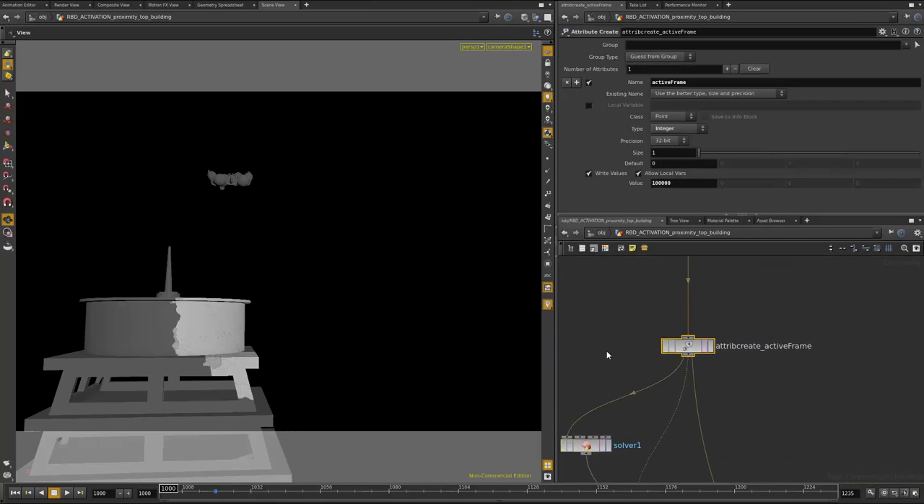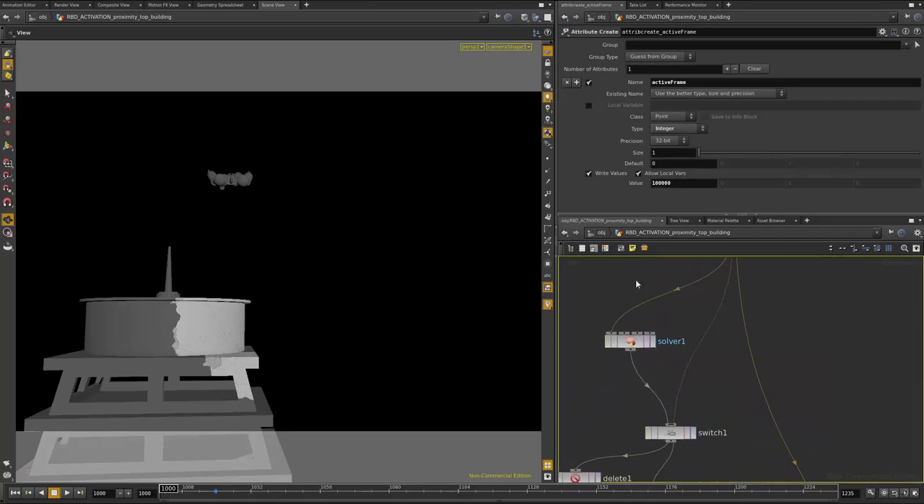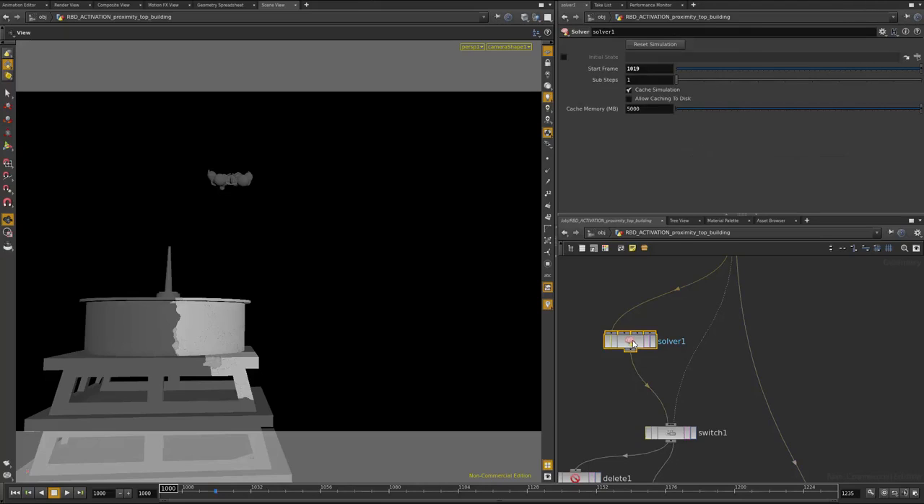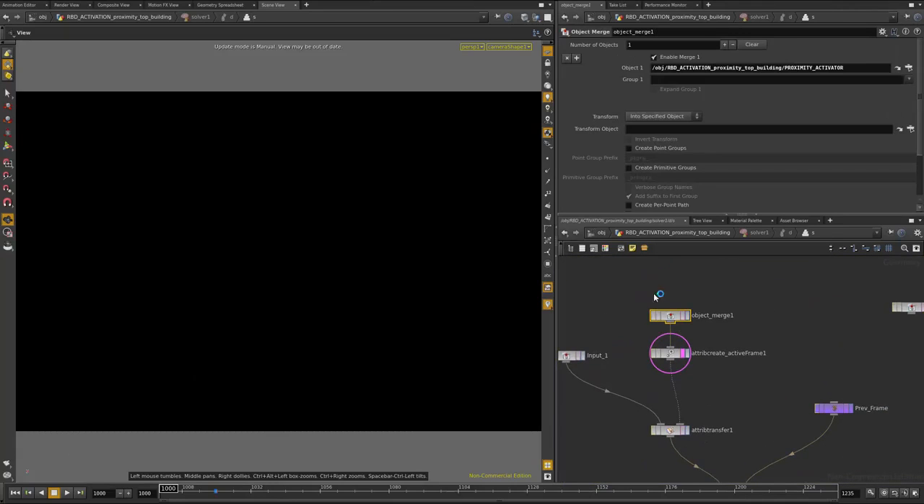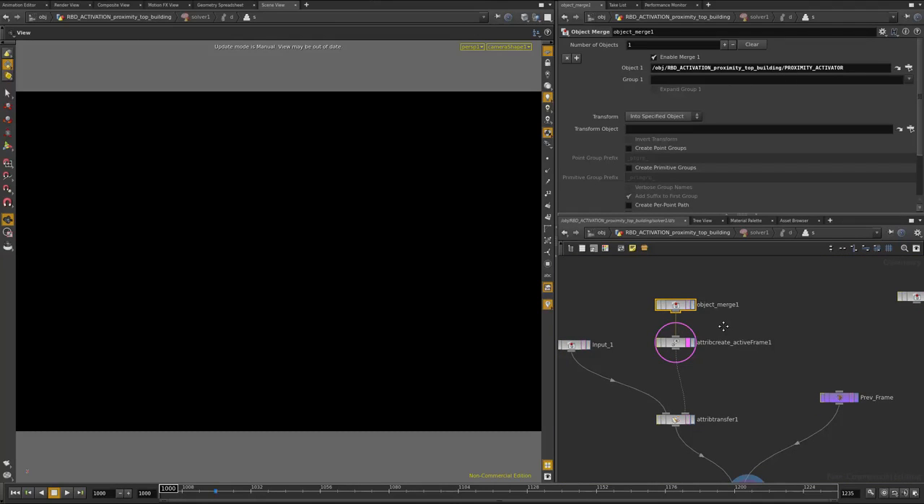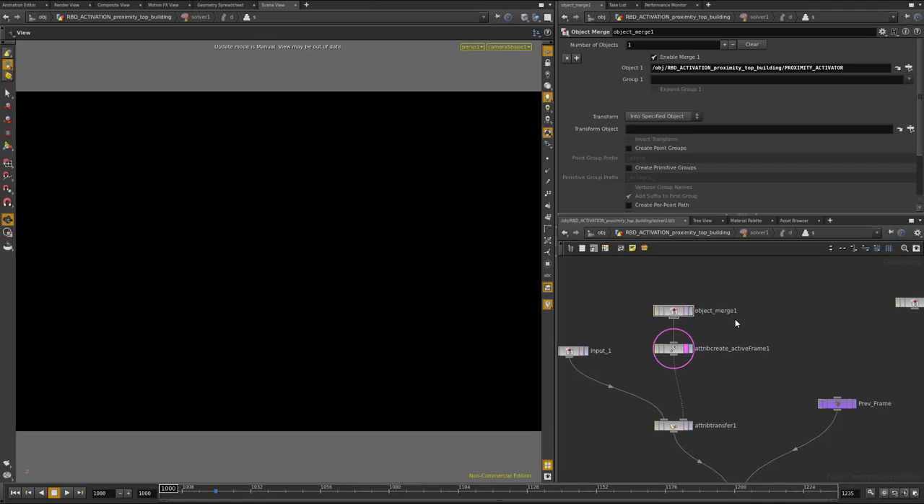But I've left on this active frame attribute creation, and we're still using the same solver that we used from the other example. The only small change I made to this solver is, let's dive into it. I've pointed this object merge, which was pulling in a sphere before to compare proximity for the triggering of the objects, at a null node so that we can pipe anything we want into it and we don't have to keep changing that reference every time we use a different object.